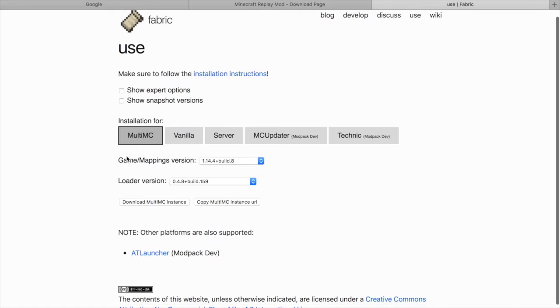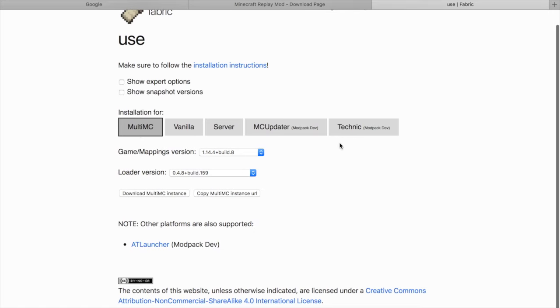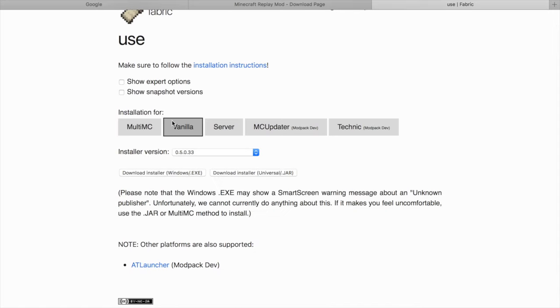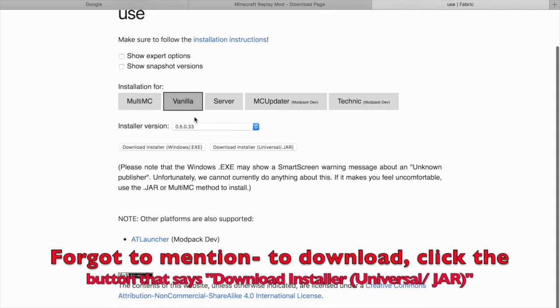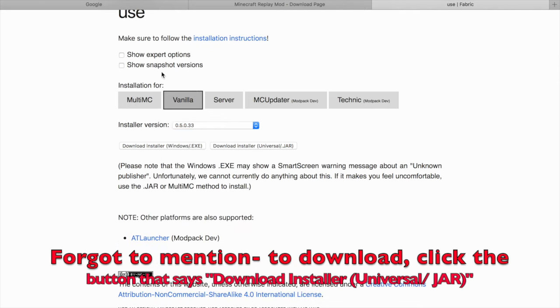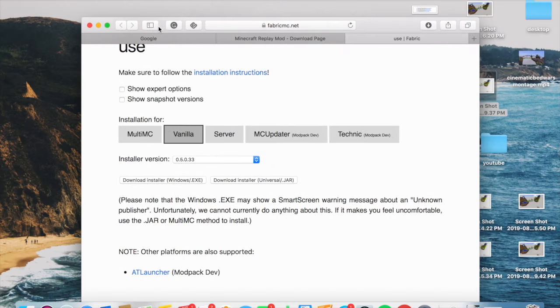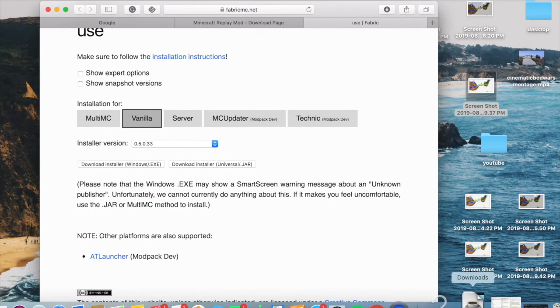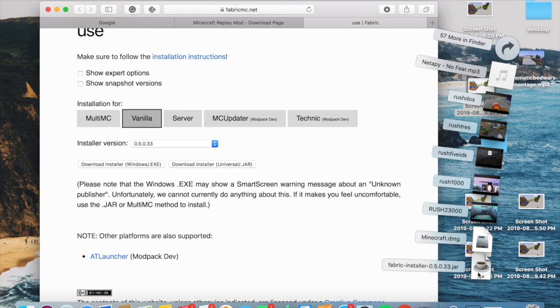So what you're going to do right now is, it says installation for, and there's all these options. You're just going to hit vanilla, and then don't mess with any of these. Make sure the installer version is on the latest, the one closest to the top. So now that it's downloading, we can minimize this screen right here. And over here we have the Fabric installer.